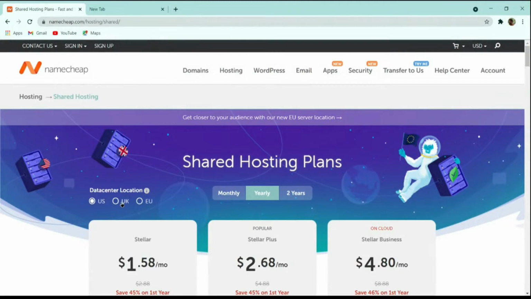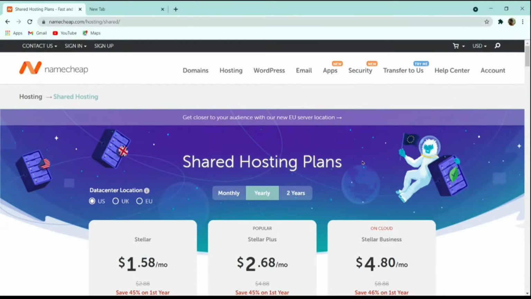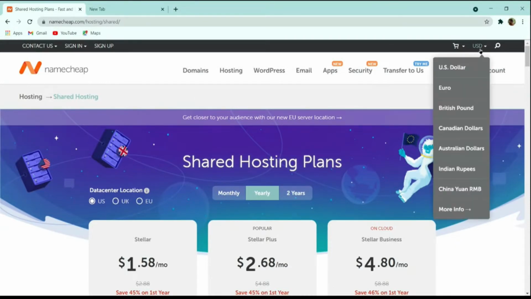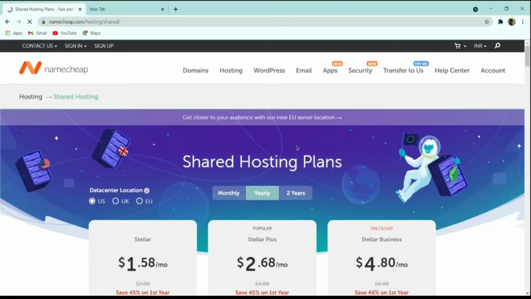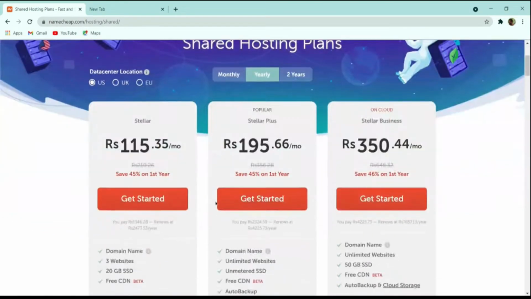Here you can see that you have an option of selecting a data center. You must select your data center near your country. On the top right corner, you can see that all the prices are in dollars. If you want to change the currency, you can select USD here and change it. Let me change it to Indian rupee as I am from India. Then let's select the Stellar Plus plan and click on get started.